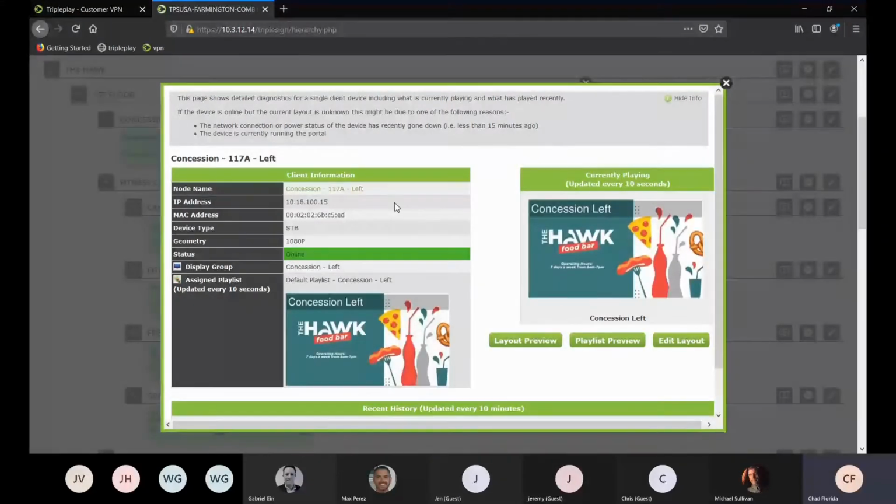So we can see, on this concession monitor here, we have this pre-made content for the concession bar, and you can verify that. Say if you go to the concessions and look at the left monitor, it should be showing that content.